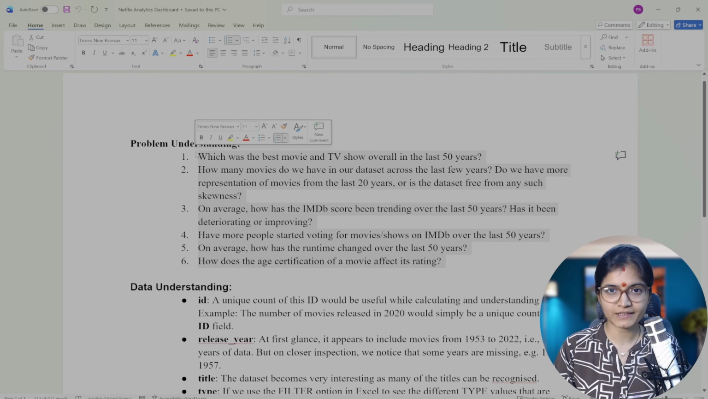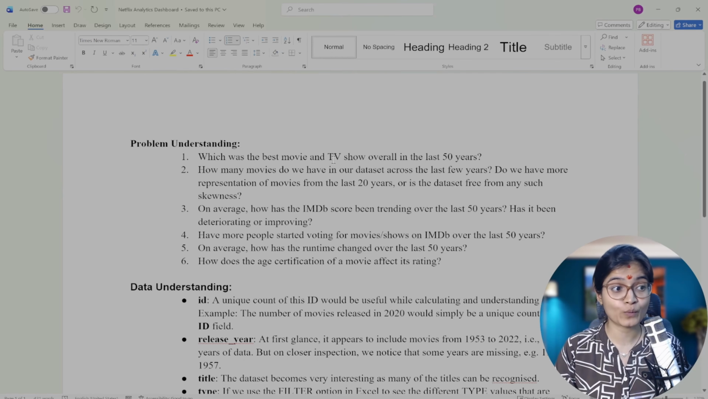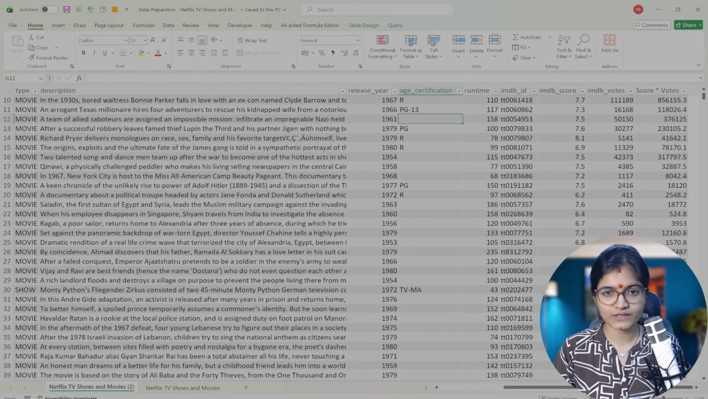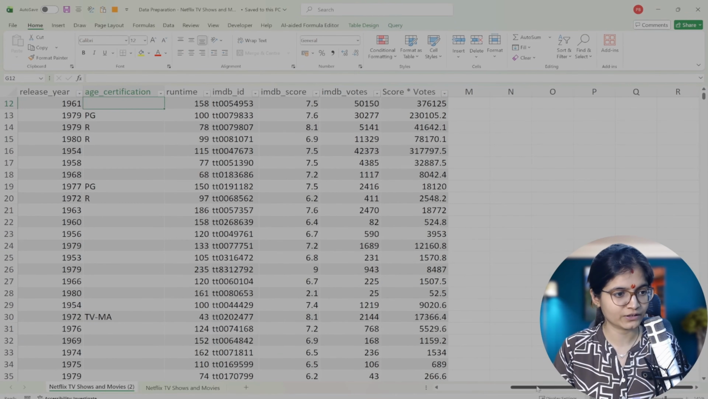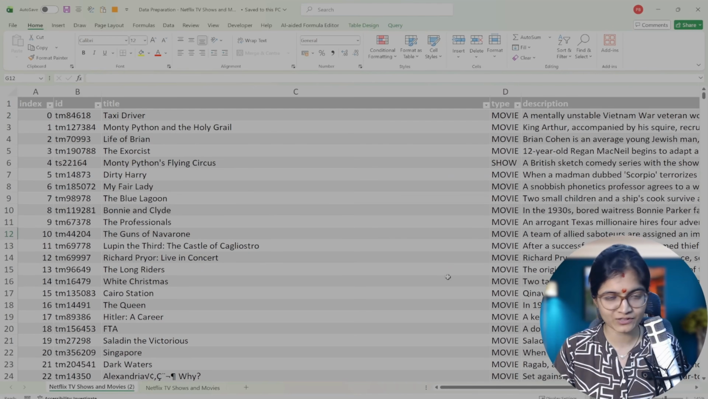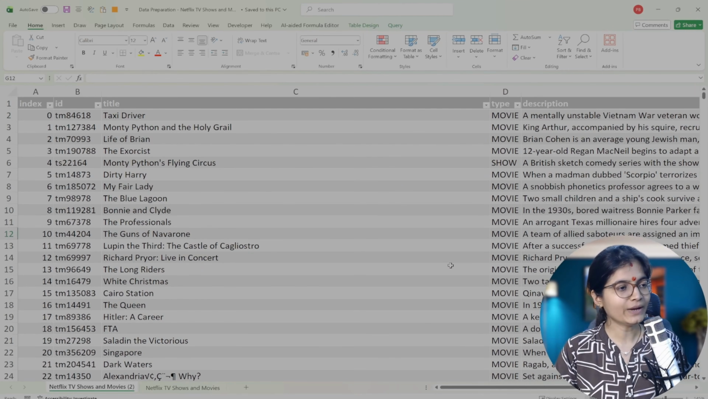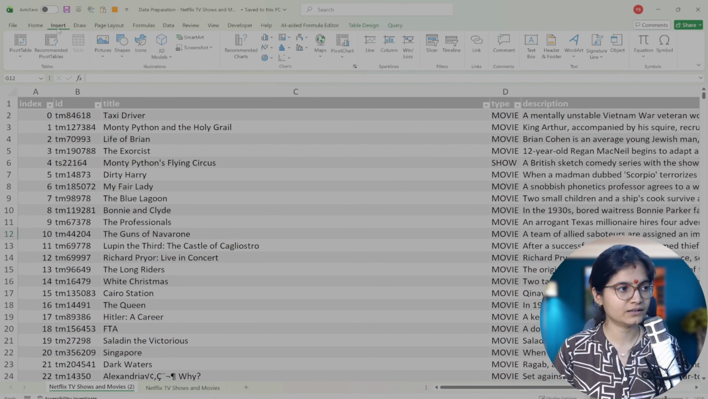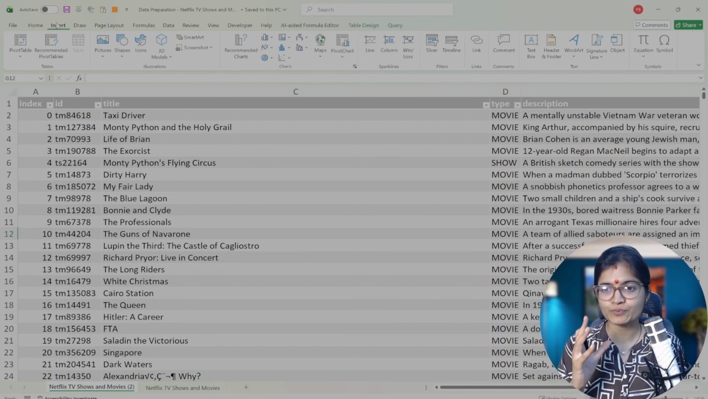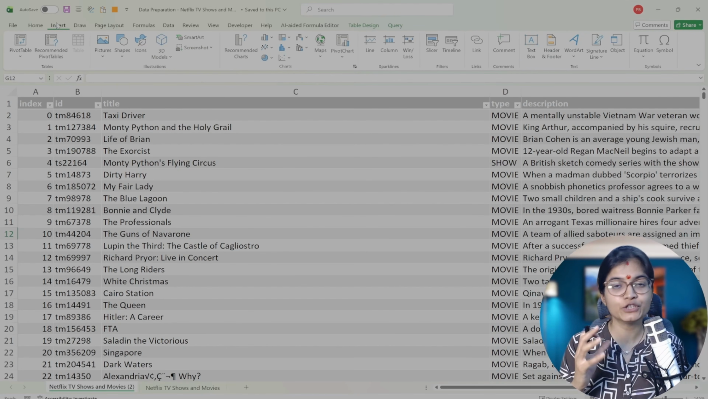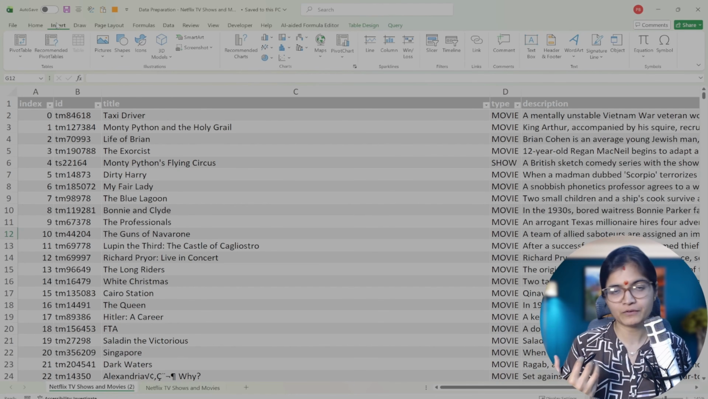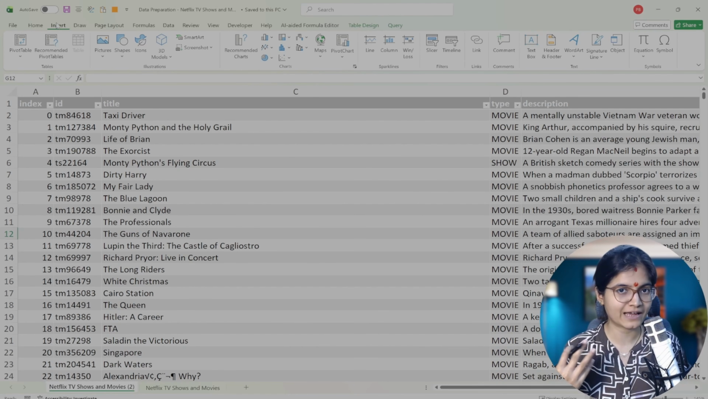So this was the documentation which, if you remember, I created at that point of time. The first problem was: which was the best movie and TV show overall in the last 50 years. So over here, this was the last file where we have already pre-processed and cleaned it. What we can do is start focusing on the first problem, and in order to get the visuals corresponding to it, definitely we need to create a pivot table and then the analyzer for that.